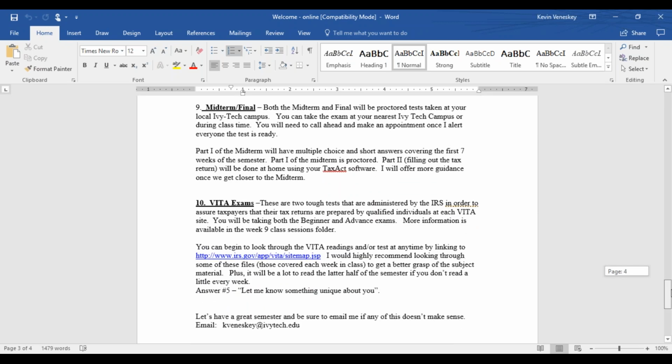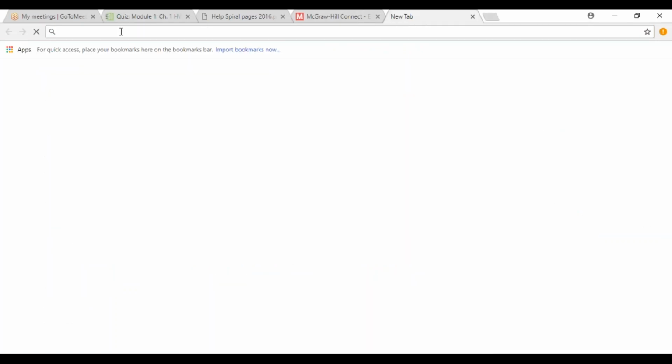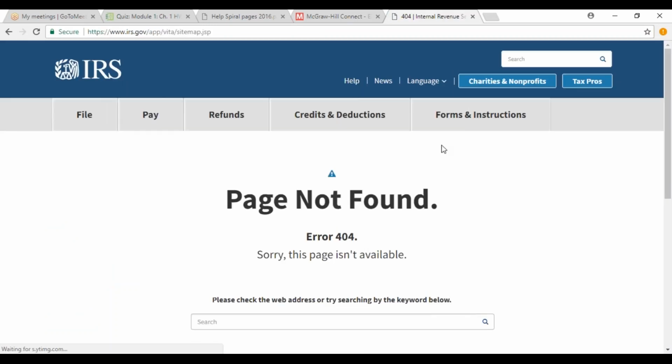Towards the middle and end of the semester, we're going to begin looking at a VITA test. There's going to be two of them, a beginner and an advanced. That's what this is down here. This also gets you access to a lot of great items, and this will be one of the last things that I'm going to show you. If those spiral pages aren't enough and the tax book isn't quite enough, this will give you just one more piece of some good review.